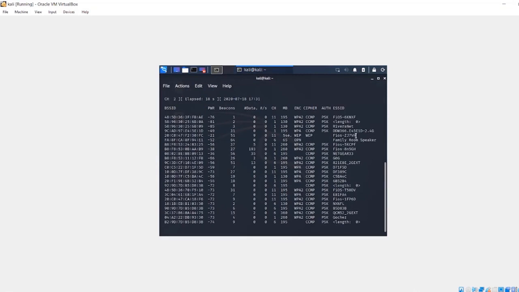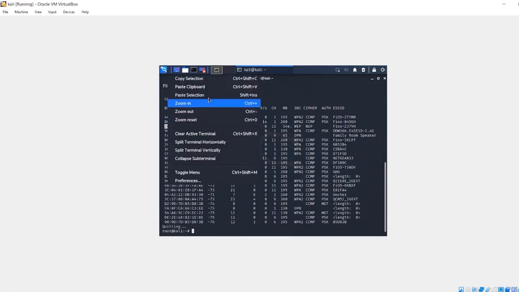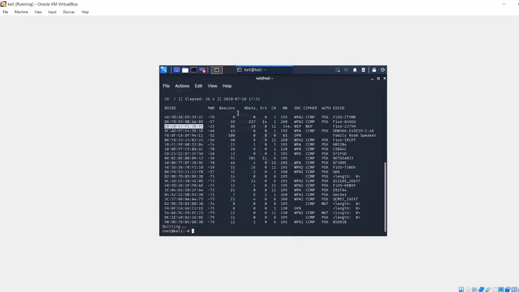So this is mine right here. Okay, so what we're gonna want to take note of is the BSSID. For my network, it is this one right here. So I'm gonna want to copy that, and this is going to allow us to directly target that network. Now let's see who's connected to this network.